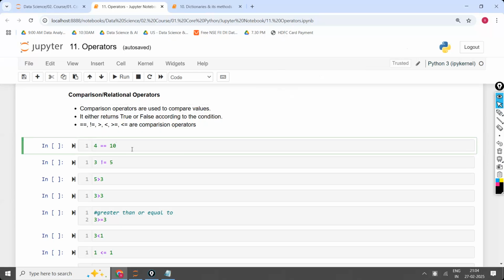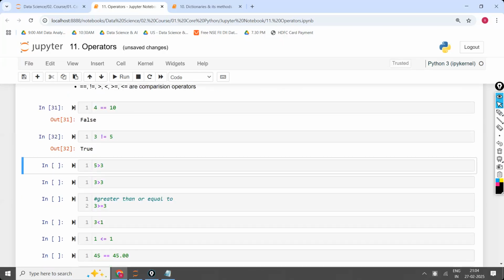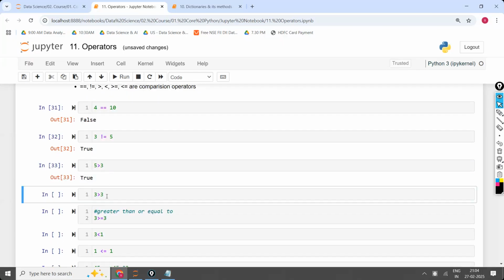Now, 4 is equal to 10. Are both the values the same? No. Automatically it is false. 3 is not equal to 5. Yes, 3 is not equal to 5, obviously it is true. 5 is greater than 3. True. 3 is greater than 3? 3 is not greater than 3, 3 is equal to 3. So it is going to give false.